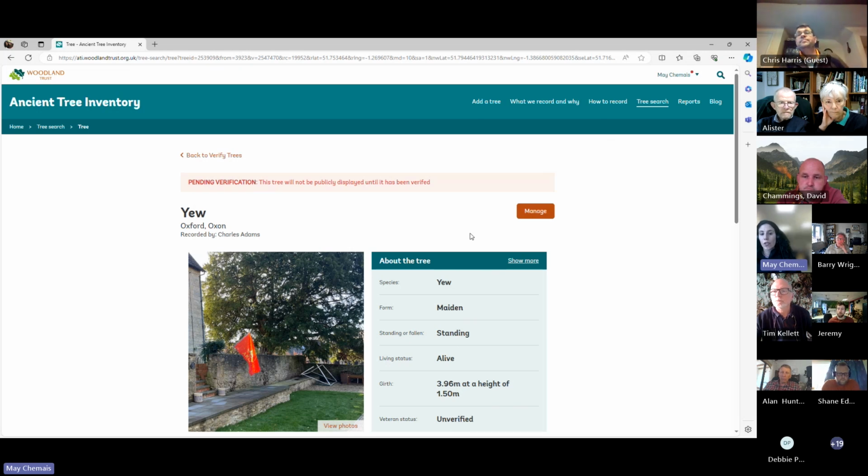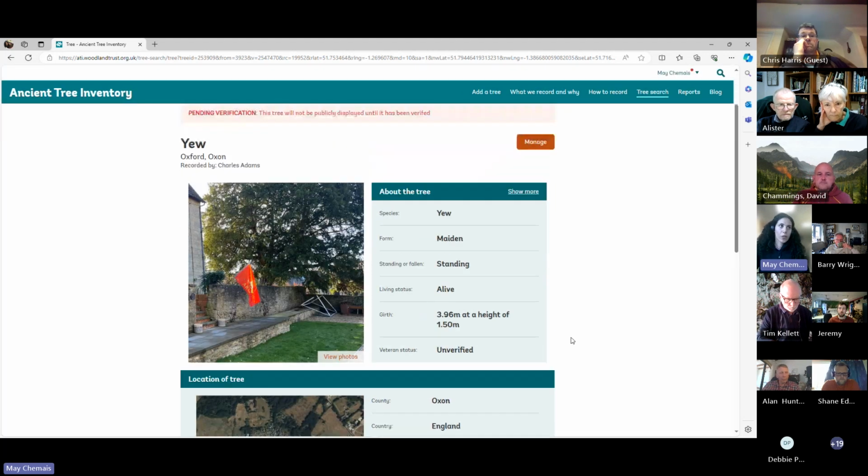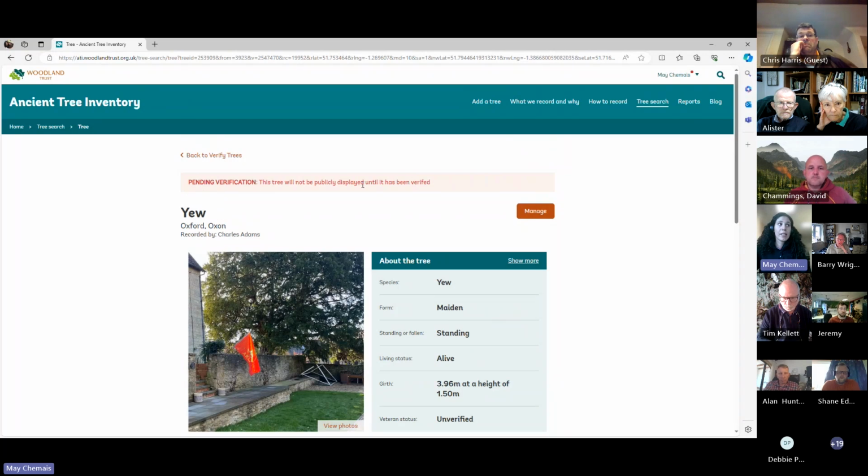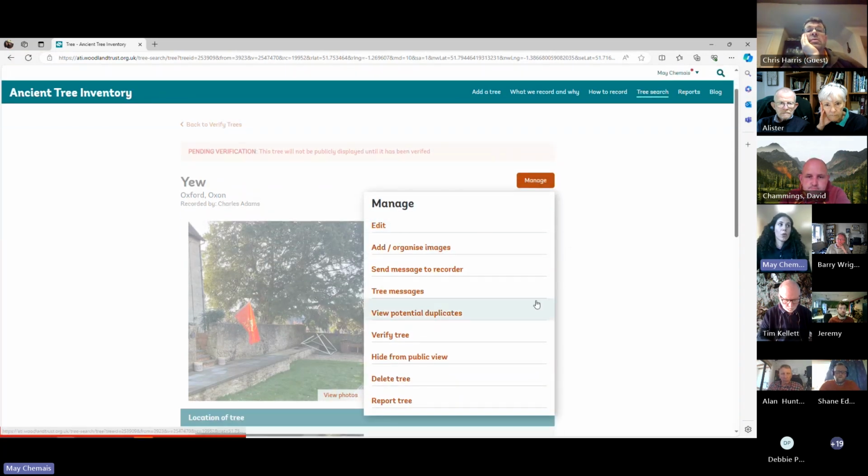You can always email the ancient tree inventory inbox, and we can get in touch with the recorders and email them directly to say that they have a message waiting for them. So that's an option, and I can tell you how to do that. For example, this tree will say pending verification. It's not been verified yet. And if you wanted to message the recorder, you would find it in this kind of list here.